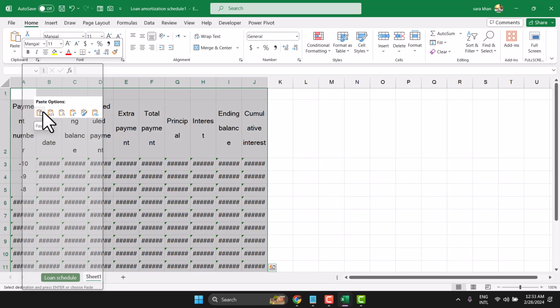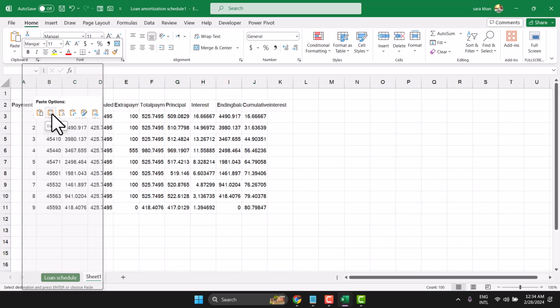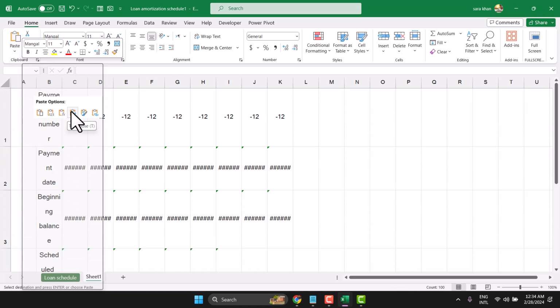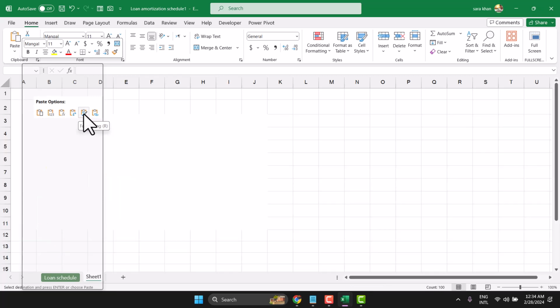If you paste with formula, it will not appear properly. So you can paste as value. As a value, as simple text, it will appear here. And there are some more options like formula, which will not work, transpose, which will not work, and formatting, which will format.